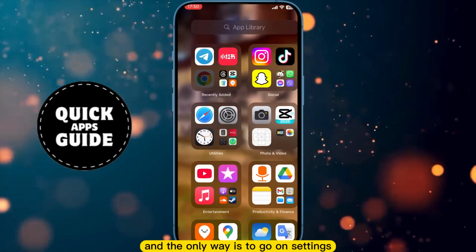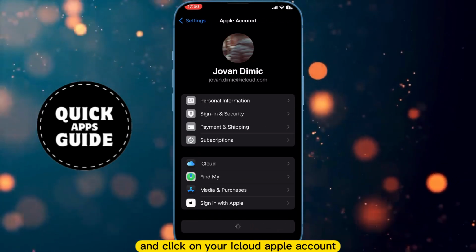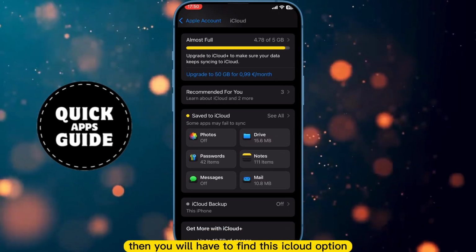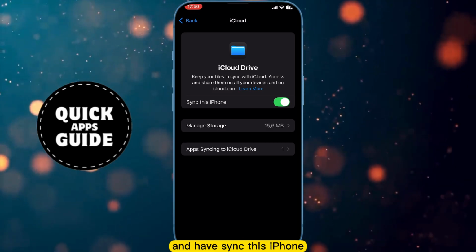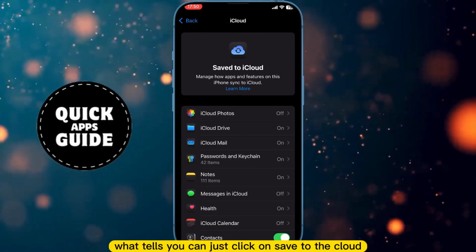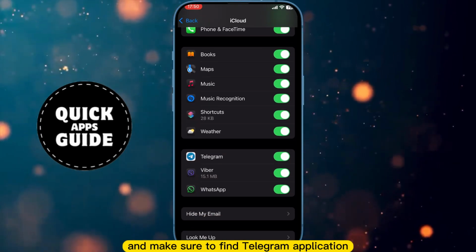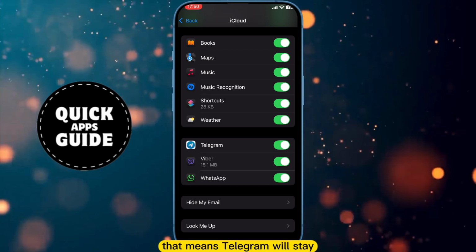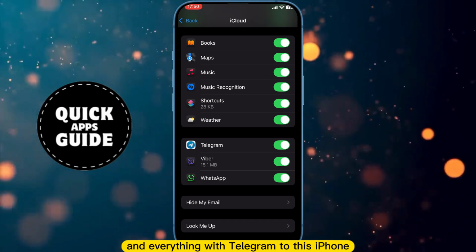the only way is to go to settings and click on your iCloud Apple account. Then you will have to find this iCloud option and check Drive. Make sure it's turned on green and has synced this iPhone. What else? You can just click on save to the cloud and make sure to find the Telegram application. If you have this option enabled, that means Telegram will back up all its messages and everything with Telegram to this iPhone.